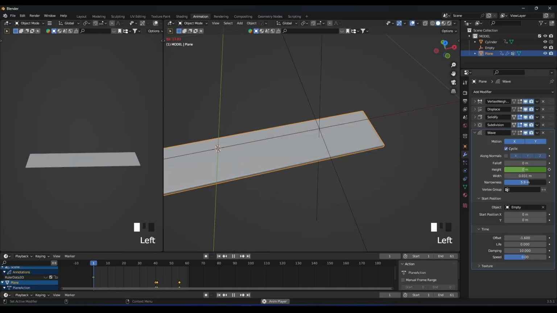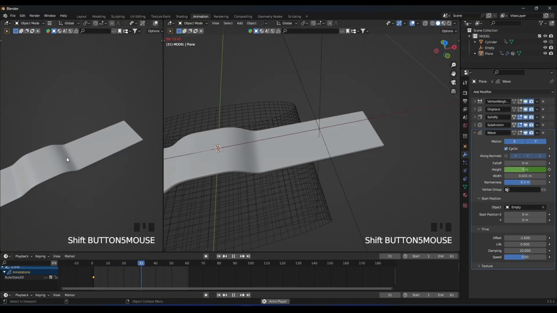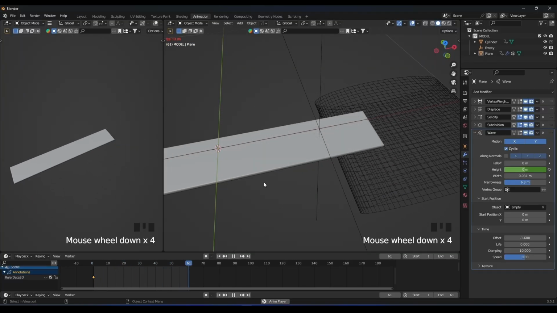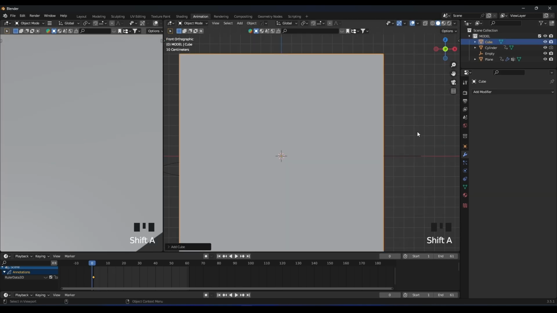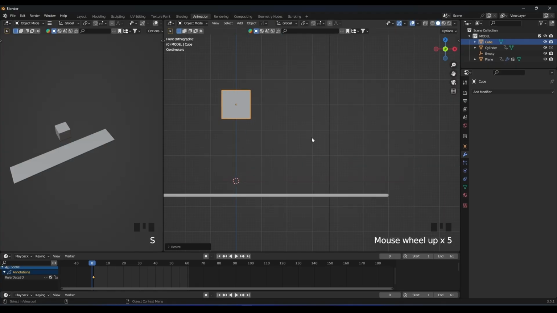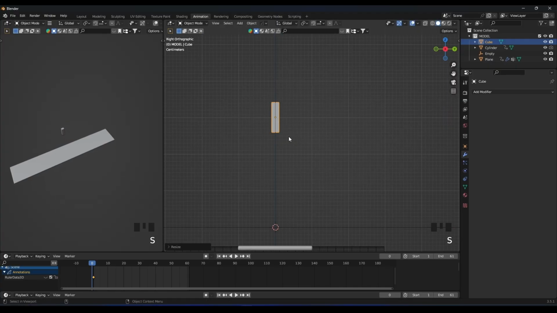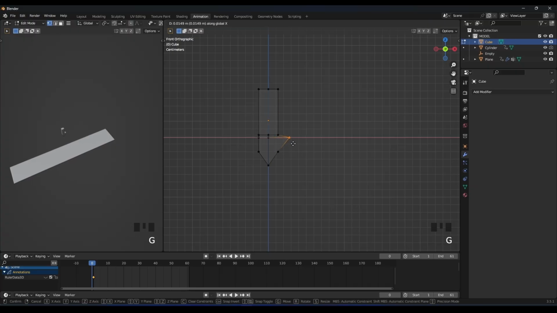Let's play with the arrow a bit. Okay, I think it's looking so good for now. Now let's make the arrow. Let's scale it down. And let's add the loop here and the loop here. Move these vertices down. And let's extrude, let's add a loop here and let's move this like this.